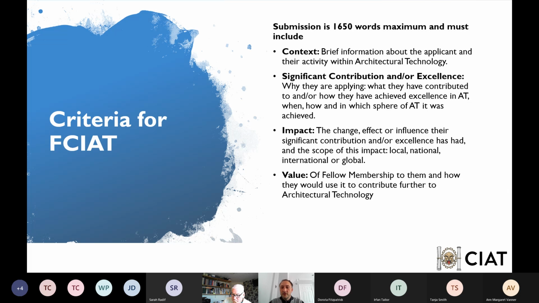There's no professional interview, it's literally a desktop assessment through the online submission. So it should be quite achievable quite quickly for some of you once you've formulated your statement.